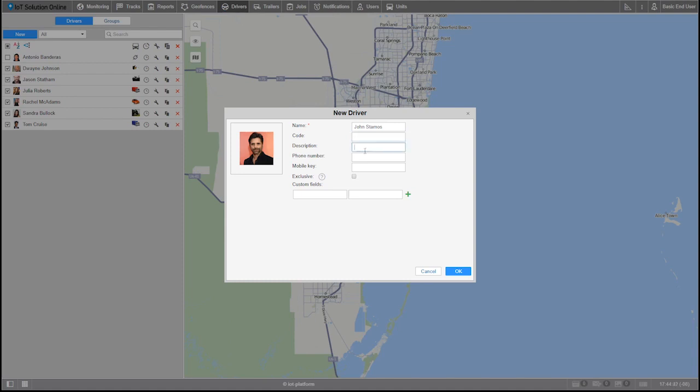Optionally, in the description, you can give a short description of the driver. The phone number, mobile key, exclusive option are advanced features and will be revised in the advanced tutorial for drivers.